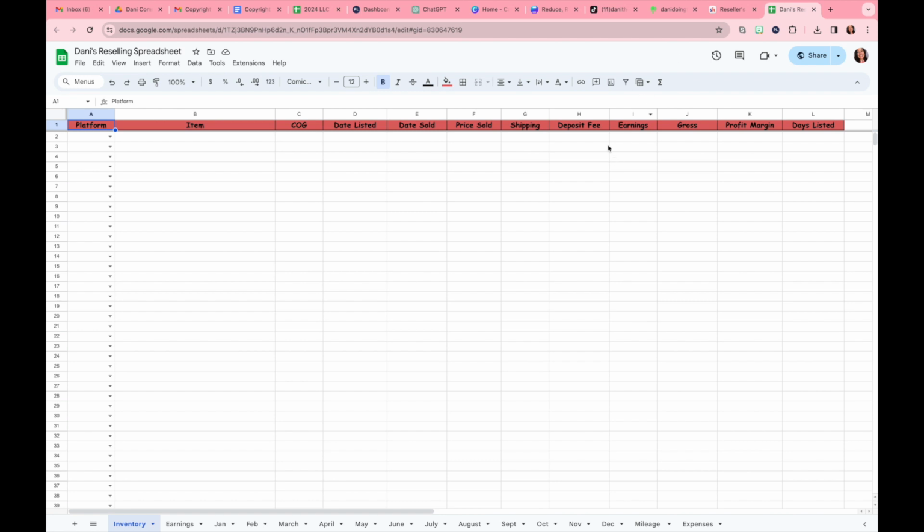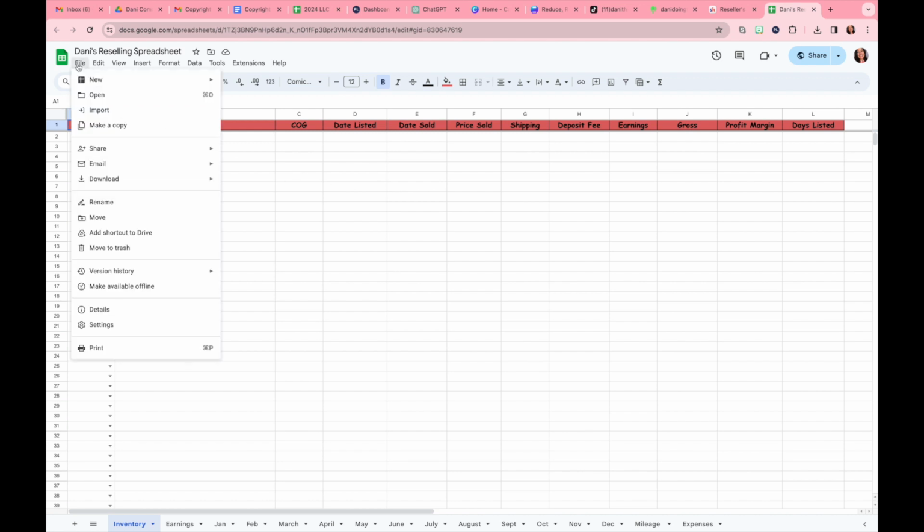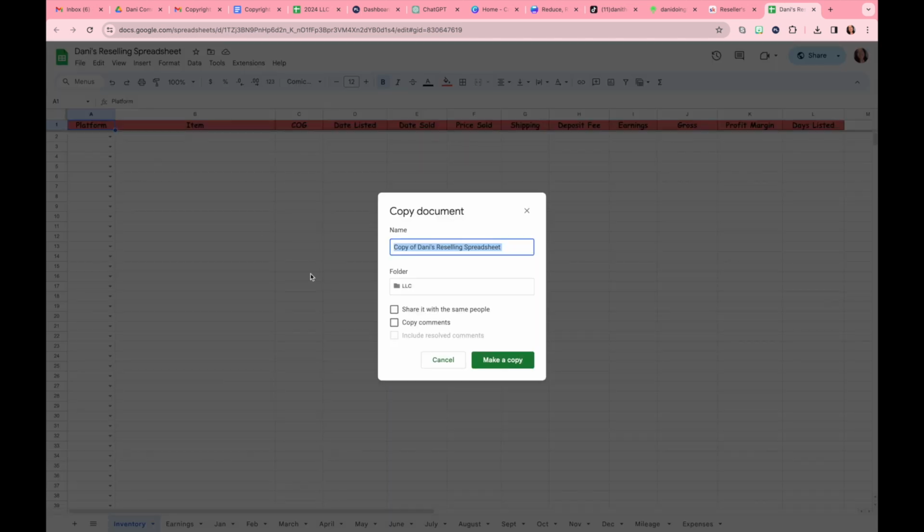So the first thing you want to do is make a copy of this document because you will have a view only version, so you will not be able to type in it. So you want to hit file and then make a copy. You can name it whatever you want. Mine's just going to be copy of Dani's reselling spreadsheet.